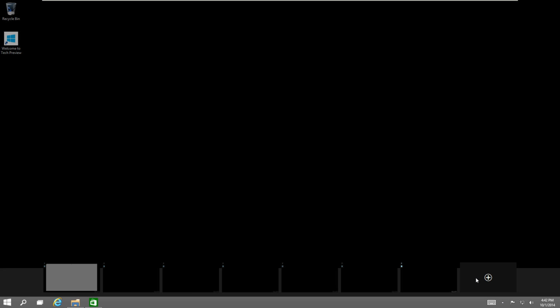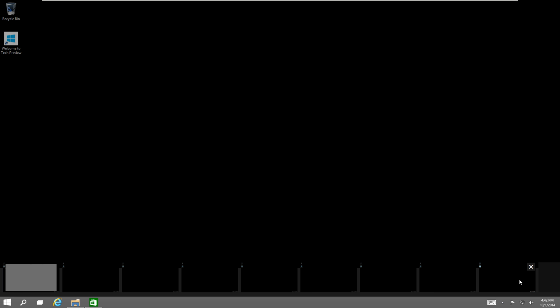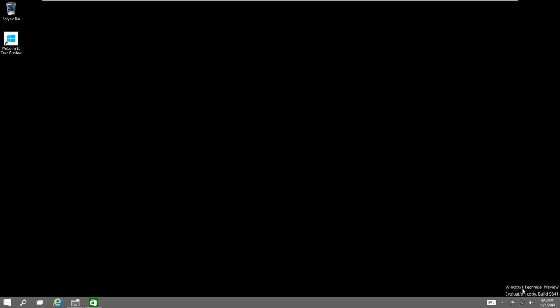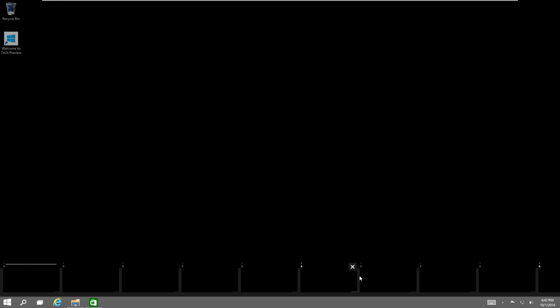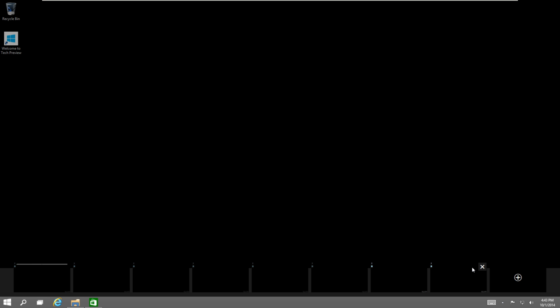I don't really know how many virtual desktops you can actually create, but right now I'm just going crazy. I don't even think there's a limitation on how many virtual desktops you can have. It depends how wide your screen is, but as you can see, my screen isn't long enough to actually see the plus. So that means I actually have to close a couple of them to see what's going on.